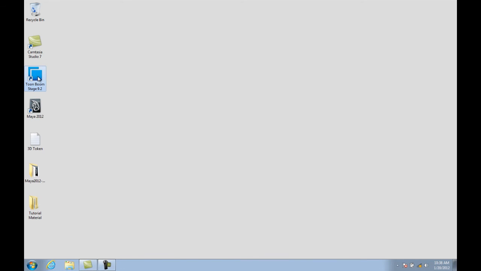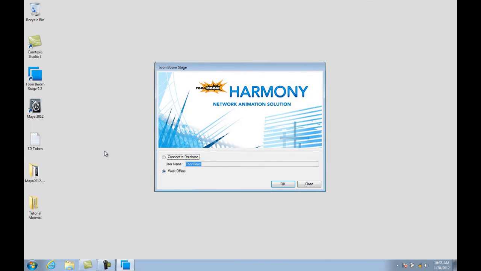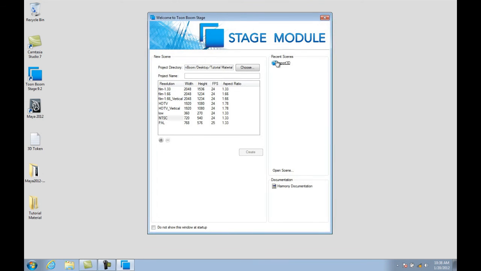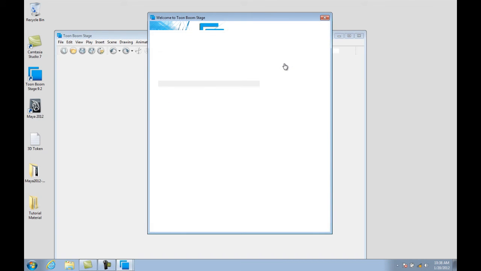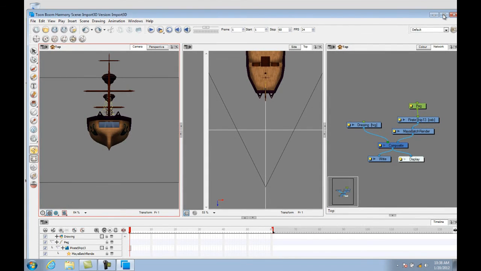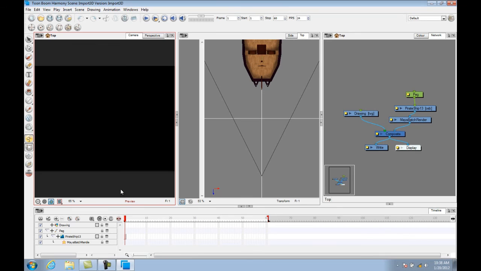Let's relaunch Harmony. Let's open up our import 3D scene. Just going to maximize this. And then I'm going to go back to the render view mode. And there we go. Now we can see our ship fully rendered in the render view mode.